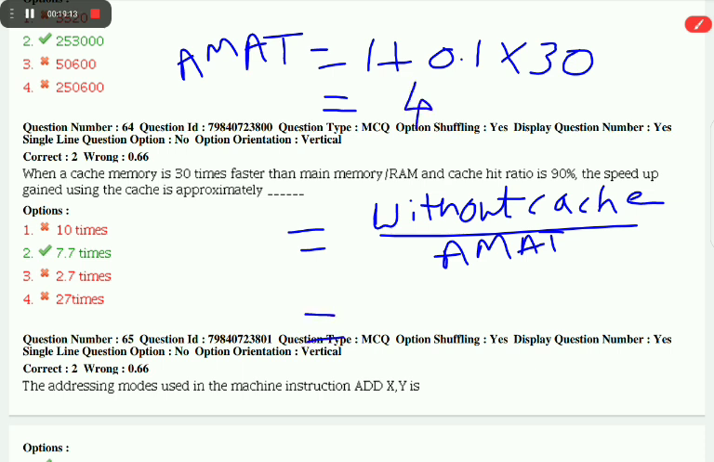So here the hit ratio is 90%, which means the miss ratio will automatically be 10%. This is the miss ratio. So hit time plus miss rate into miss penalty, this is the average memory access time.